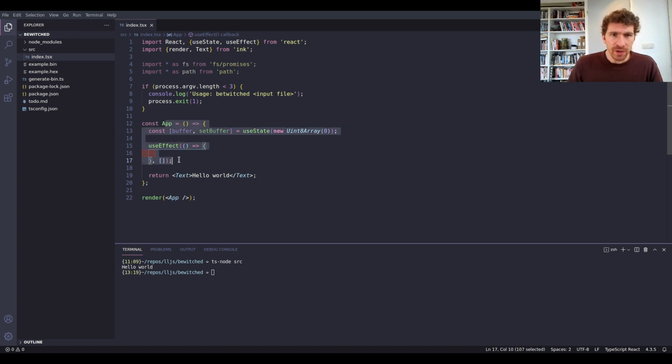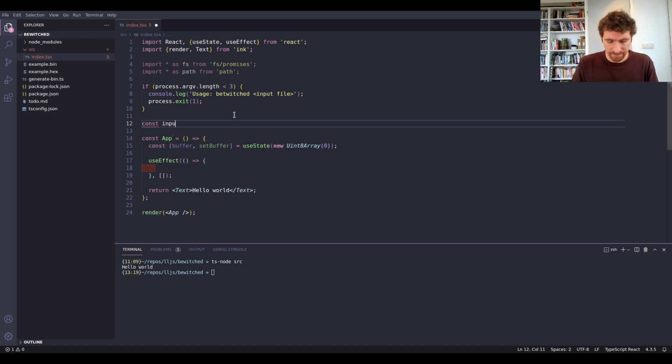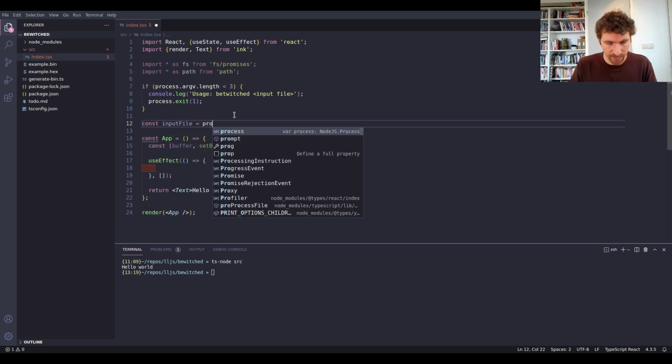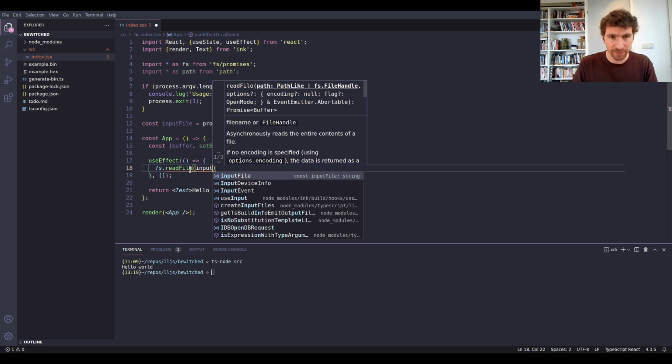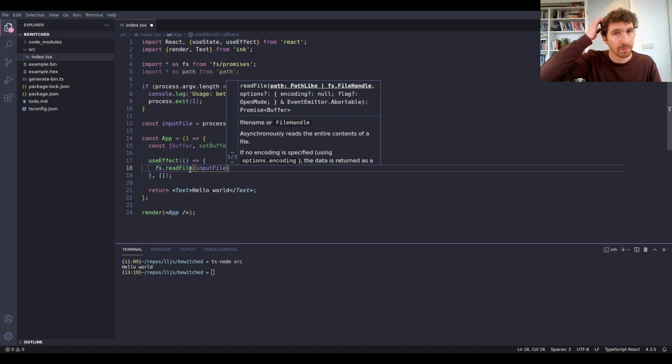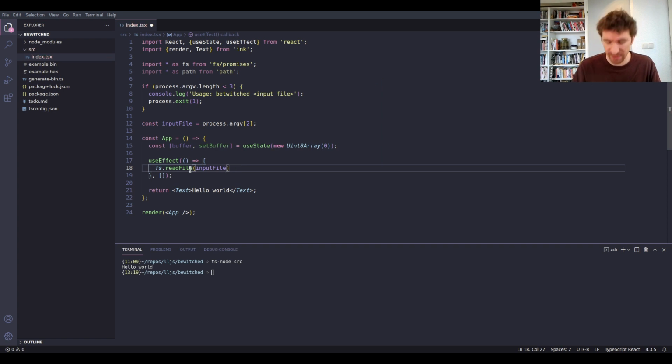So now, by the time we actually execute this, we know that there is a file name there. So the input file is going to be process.argv, the index 2 thing. Here we can actually just read the file, right? We're going to do fs.readFile, and it's going to be the input file, and I'm not going to pass UTF-8 or anything like that you're probably used to doing with read file, because I want to get a buffer out of this. I want to already get a binary representation.